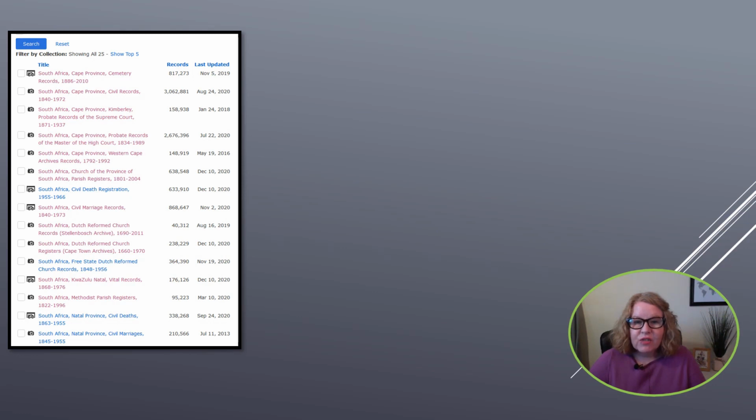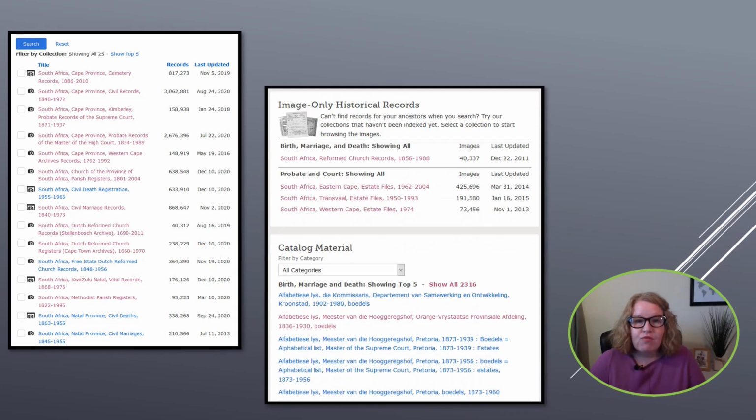So right under that search box is the list of all the record collections which have been indexed. You can see that on your screen. And then right underneath that, you'll find a listing of the image only historical records. So again, image only means that these are records that have not been indexed yet, but they're available to you to browse through page by page.